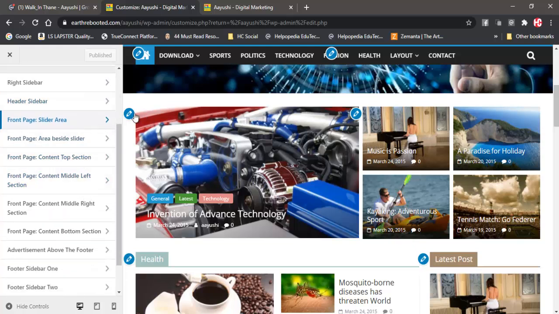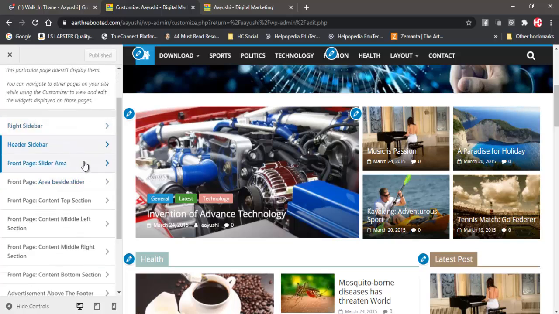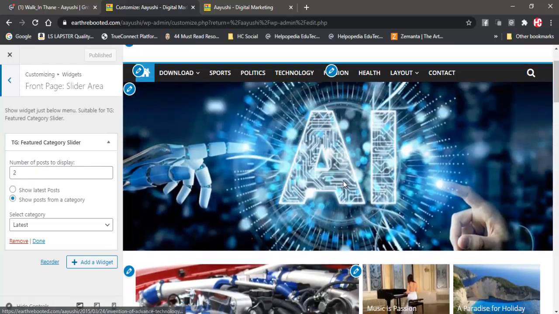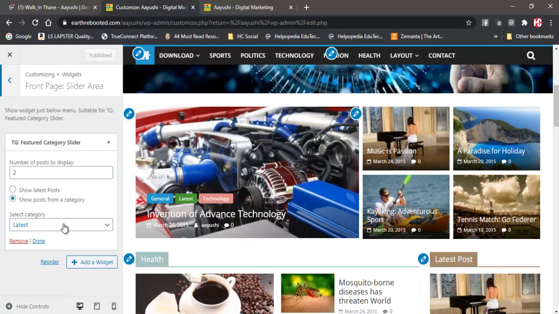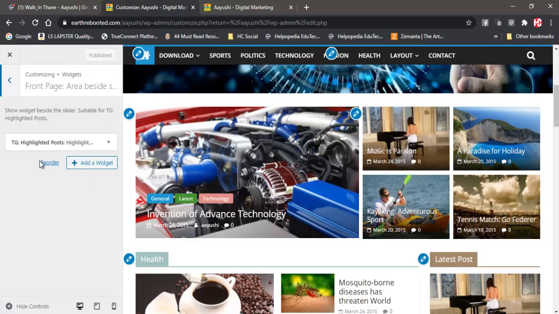The first thing is slider area. This is the header slider. Oh, in the header slider we don't have anything. So the next thing over here is slider area. Number of posts to be displayed is 2, okay, that is fine, and the latest post, that's fine. And area besides slider, so this is area besides slider. Like this, you just need to know what all things are there.